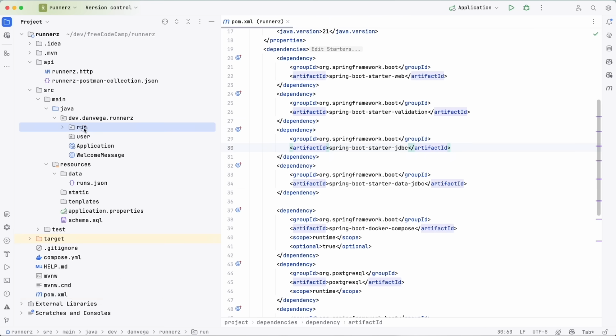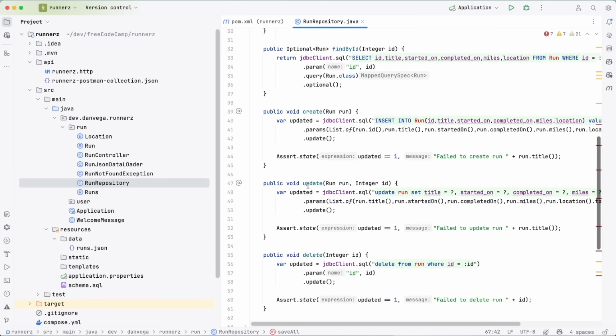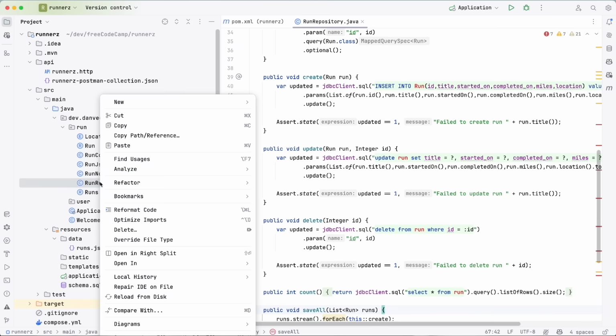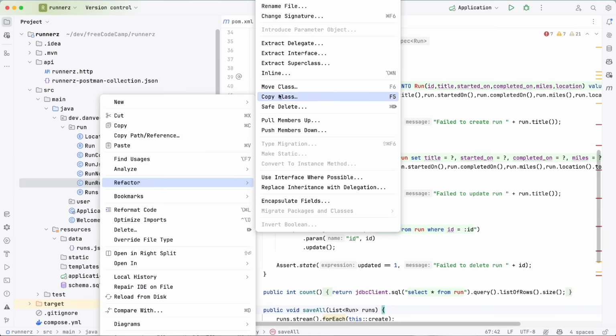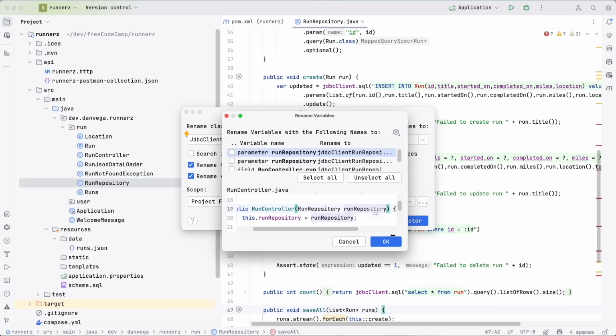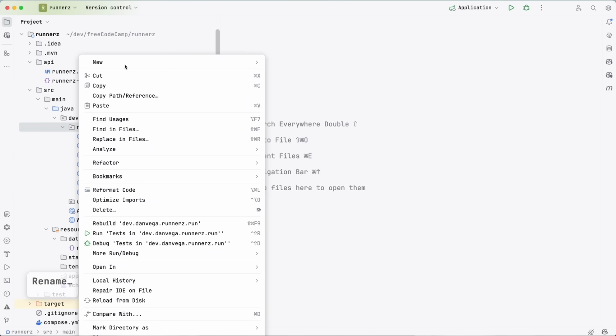So let's go ahead and look at our run repository. Right now, this run repository has all this code in here that we wrote using the JDBC client. So I'm going to rename this to JDBC client run repository. That's going to break some other things, but that's okay. We'll fix that now. So what I'm going to do is create a new one.